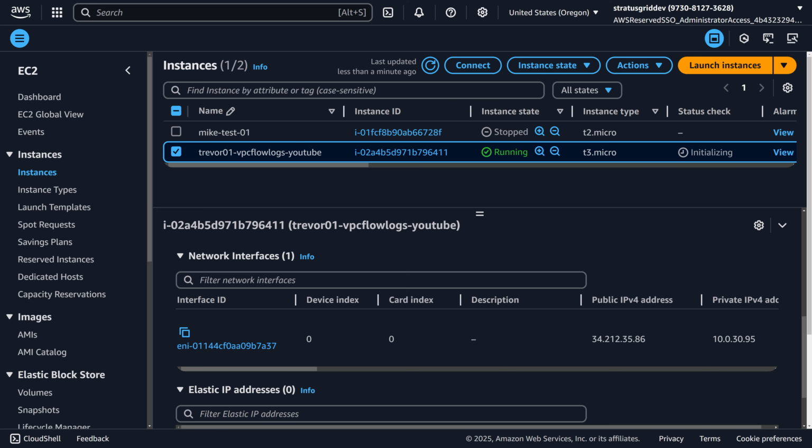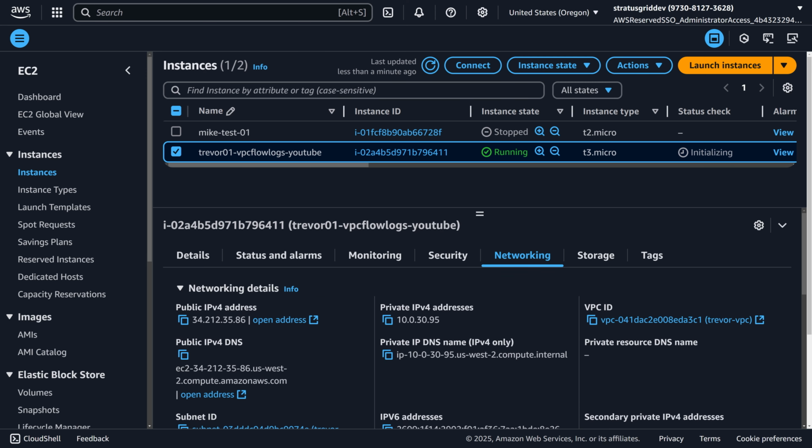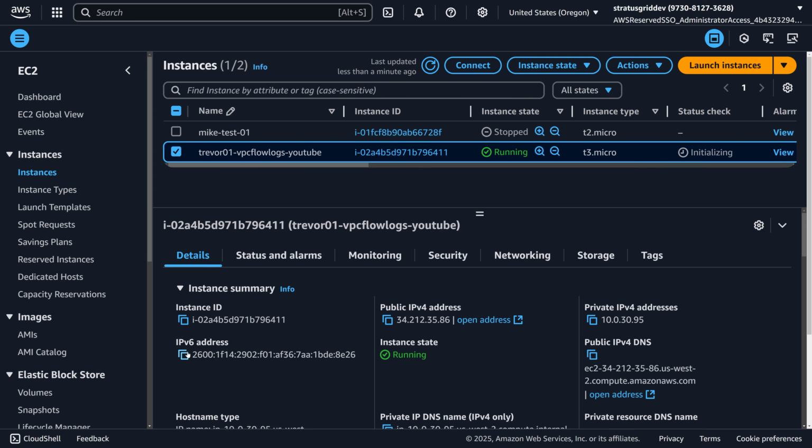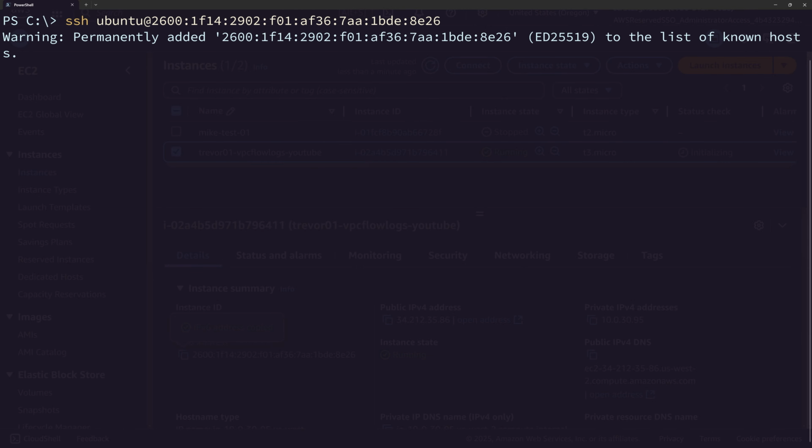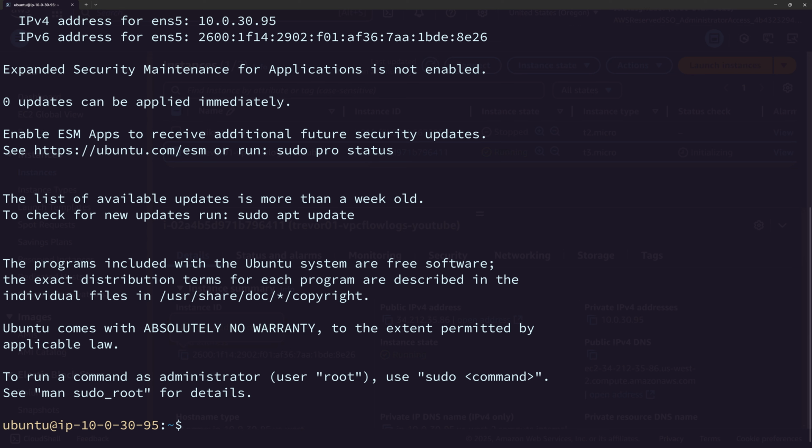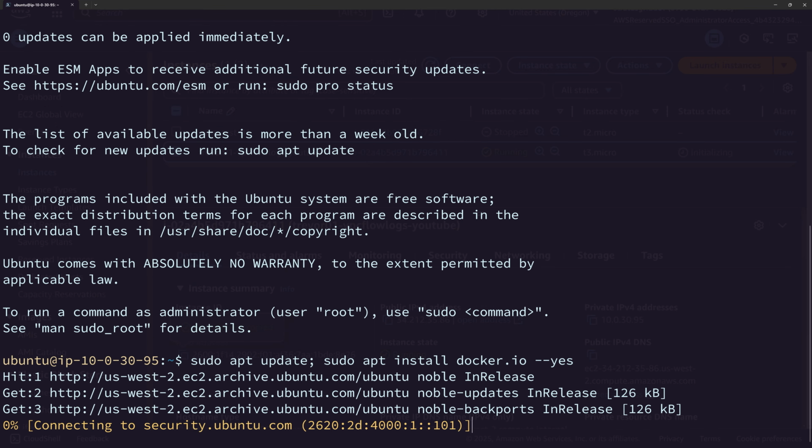So now what I can do is just try to SSH into that server. Let's go to the IPv6 address right here, and then I'll go ahead and just SSH from this shell right here. So let's say ssh ubuntu at this address. And now you can see I'm successfully logged in here. One of the things that I'll do is just install a really simple application on here. So let's do a sudo apt update, sudo apt install docker.io --yes.